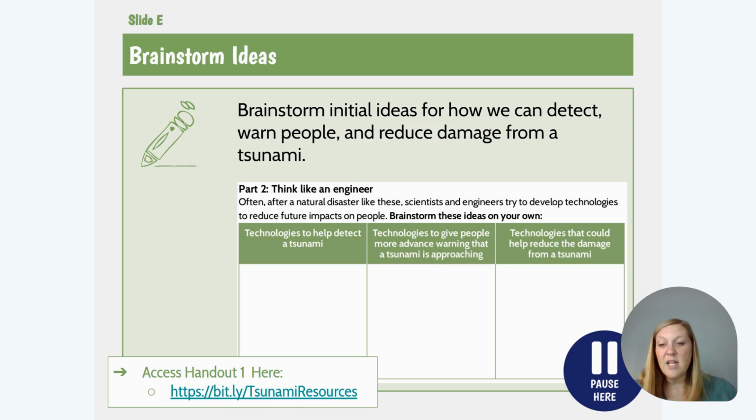So therefore, in this unit, you're going to think like both a scientist and an engineer. So let's think about the tsunami again, but from an engineering perspective. What are some ideas you might have about ways to detect tsunamis or warn people of their approach and reduce the damage that they caused?